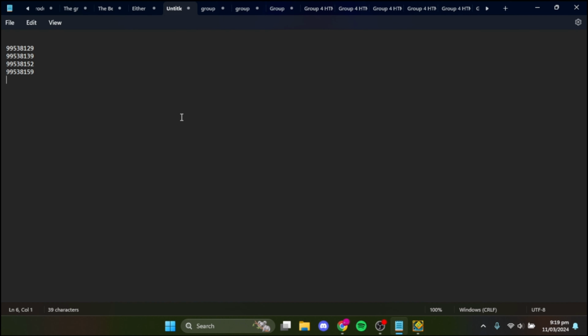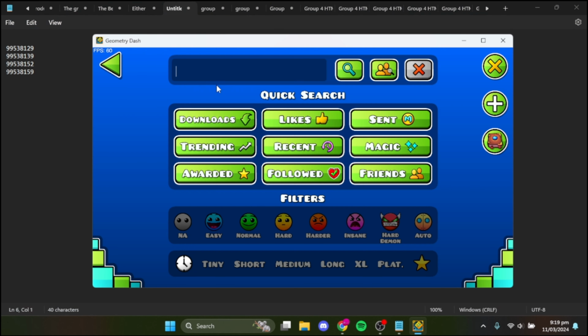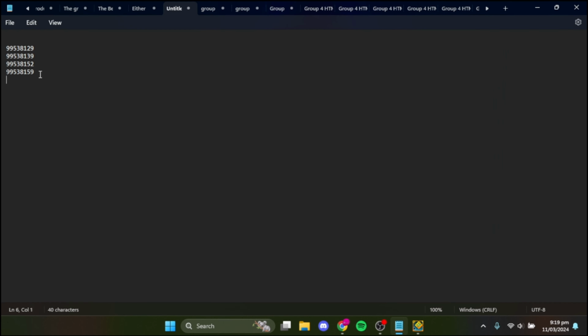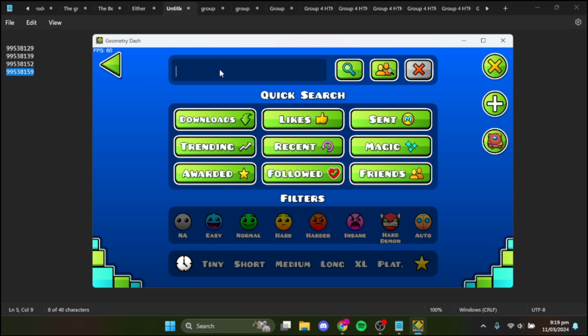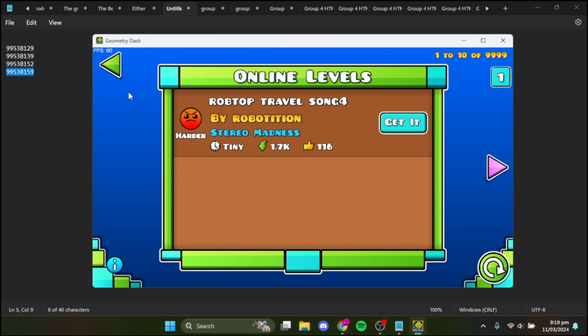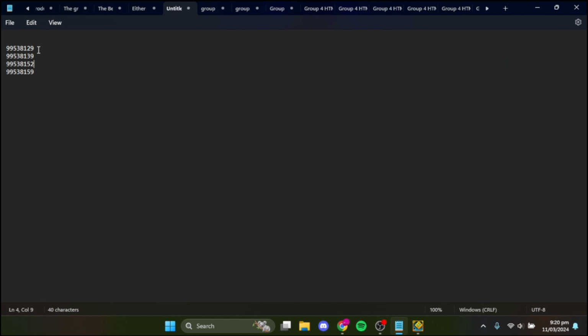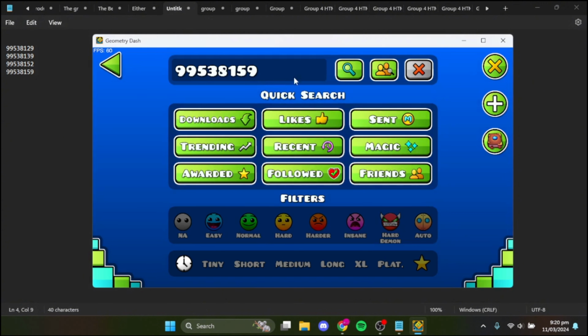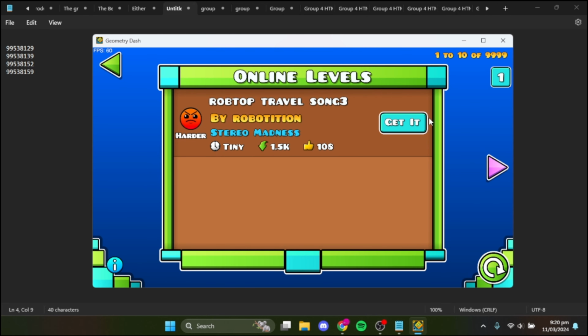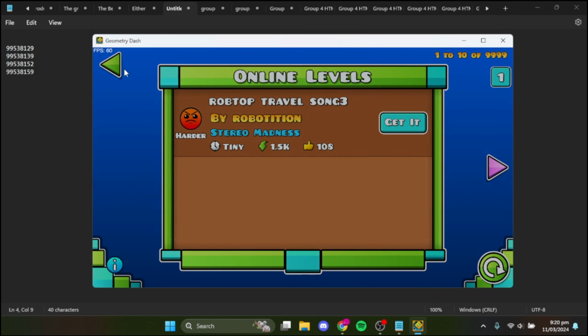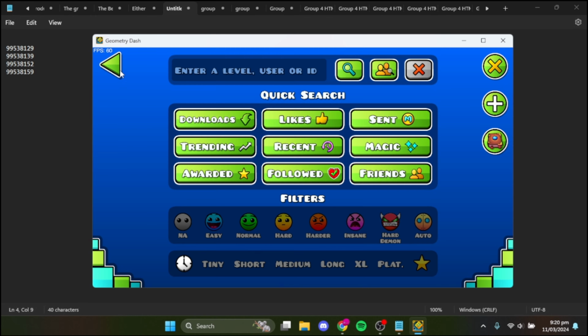try to search up this level and download all its songs. Download everything in the song, all the way from 4 to 1. I'm going to download that too. Download everything, just like that. We already downloaded it, so we don't need to queue that. So I'm going to turn it off.